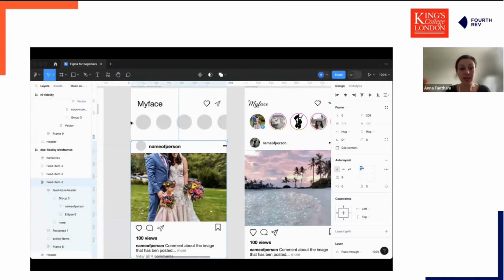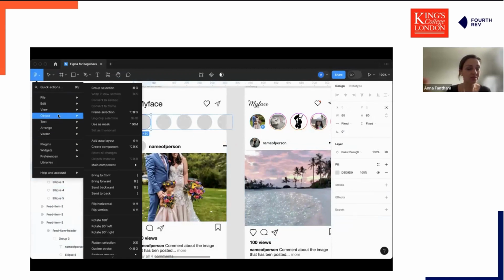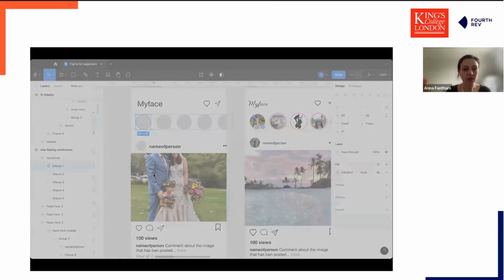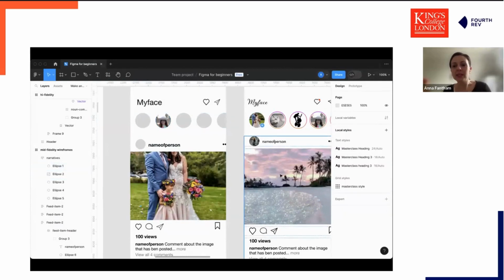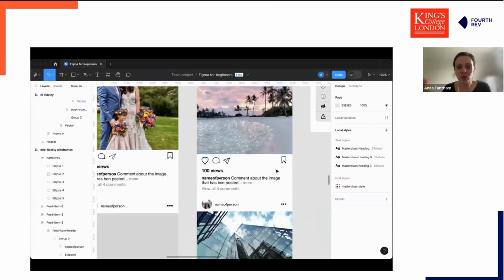And it would do exactly the same here. If I want to place an image within my circle, I will just choose another one of these random pictures. This is me in a hat. I'm going to put it in the circle, and it masks it for me. It's so easy. Like I said, Figma's really easy. And that's pretty much all I've done here.